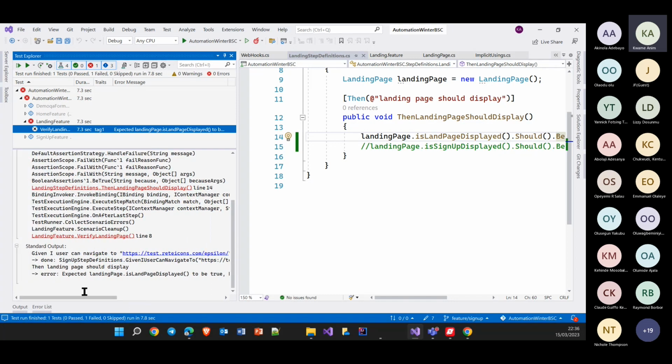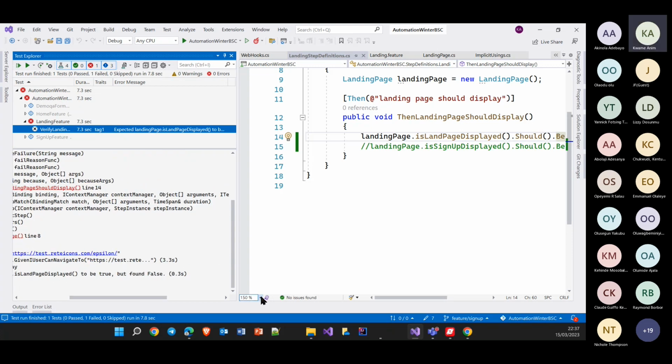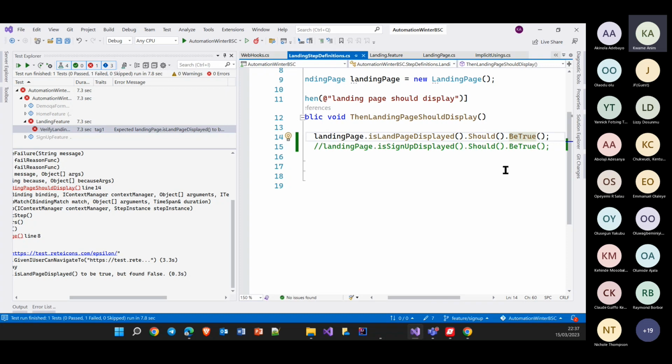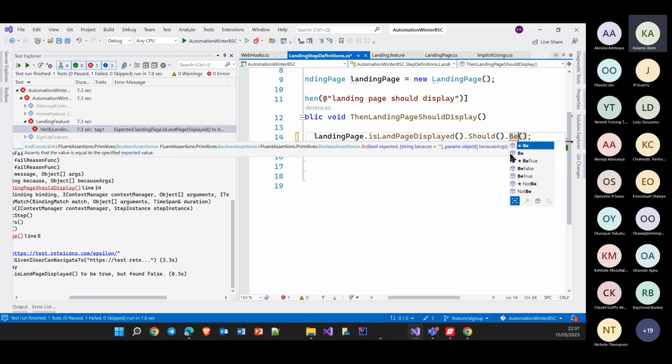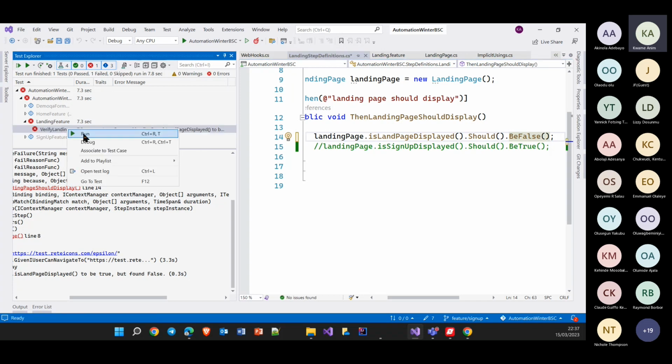You can see here it says error: expected landing page to be true, because I put here to be true, but it found it to be false because I provided false data. So now let me change it from here and say that we want it to be false because I've provided false data. So if you want to add your negative scenarios, you can add assertions like this because you've provided the wrong data. So I've provided Kwame. Let's run this test again.